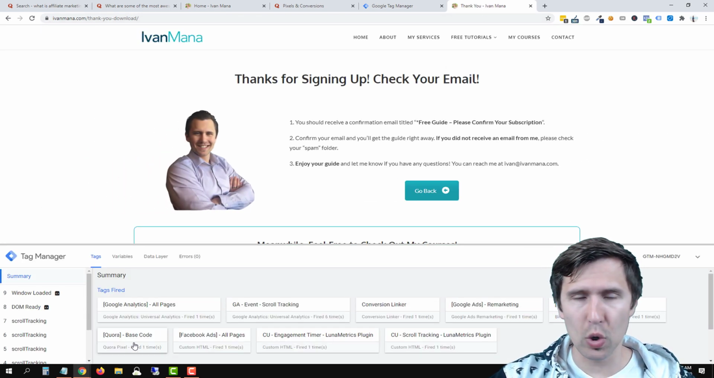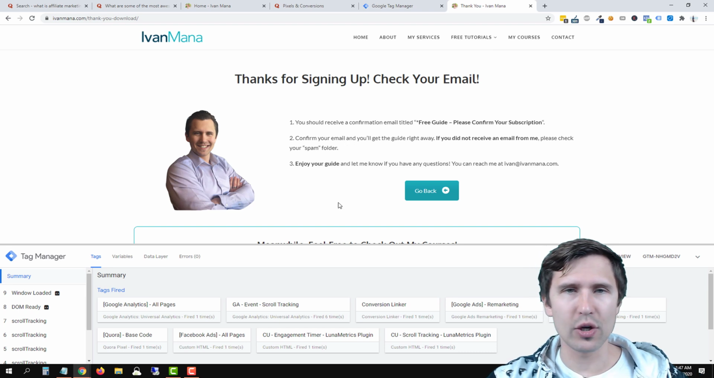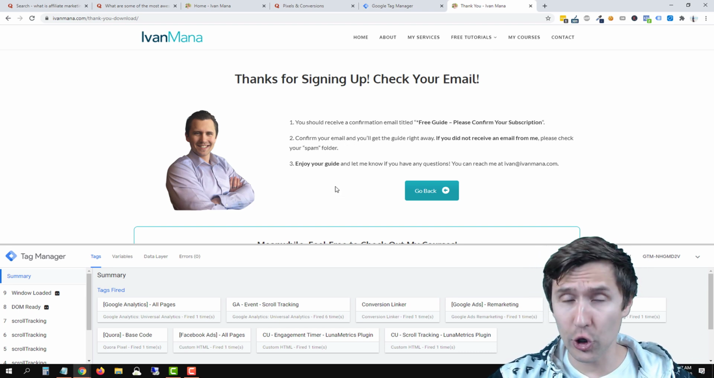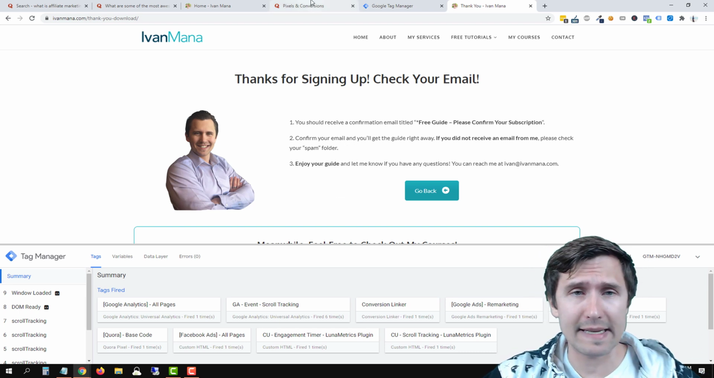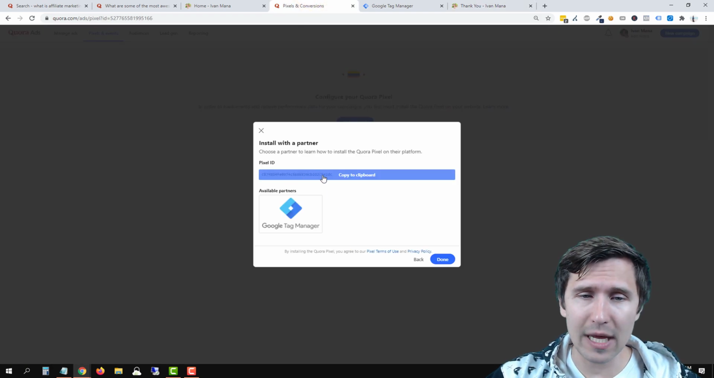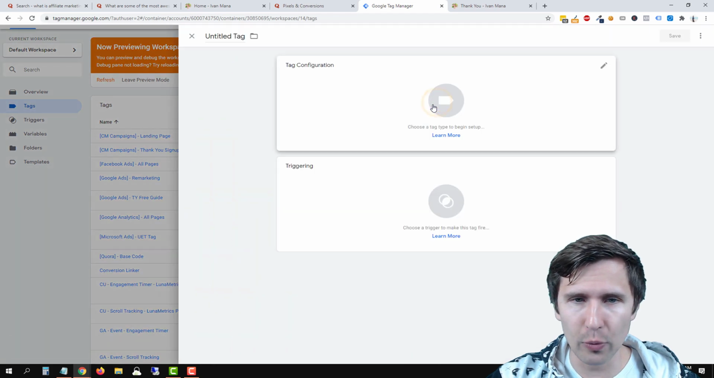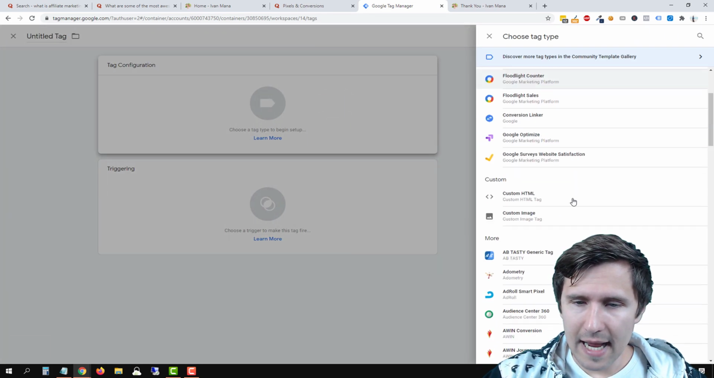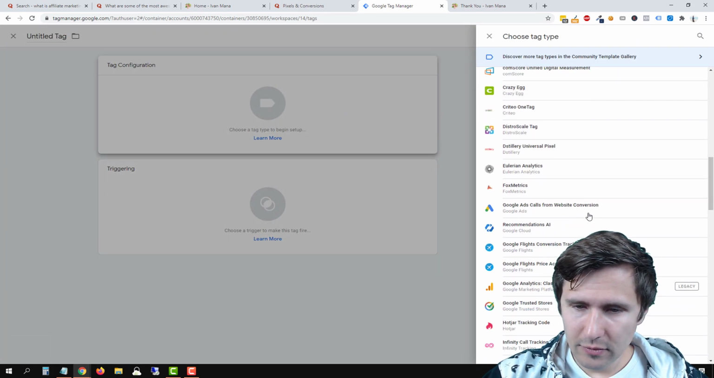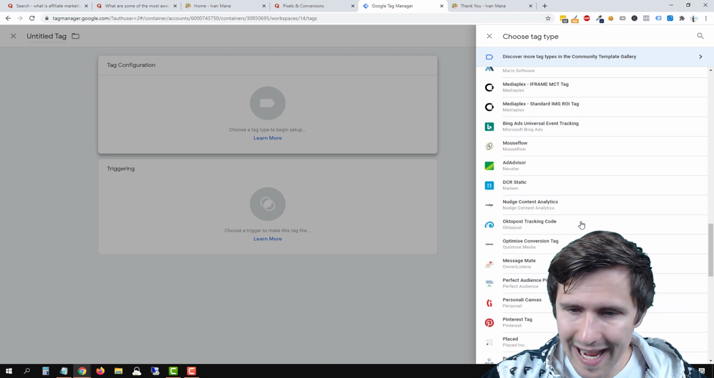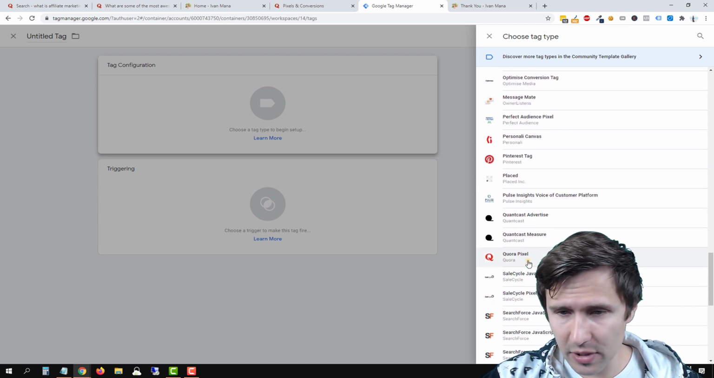So we have the Quora base code, but we don't want this. So what we want here instead is the thank you code, right? So that we can see that someone has signed up. So what we do here is, again, we copy this pixel code, go back into Google Tag Manager, we click on New, select tag configuration. We're going to select Quora again. Okay, so a second time we have to do this. We got to do it twice.